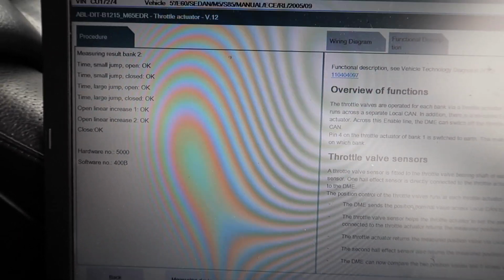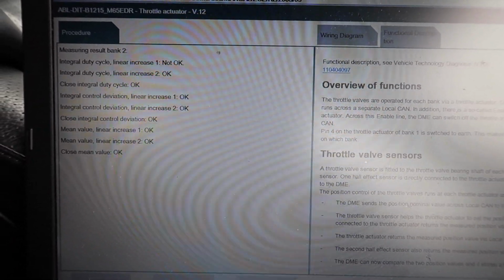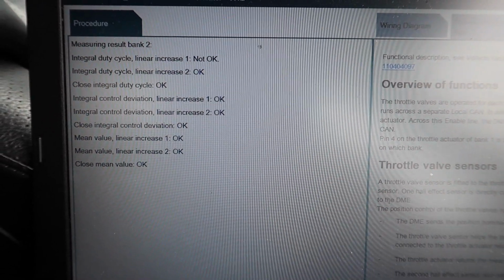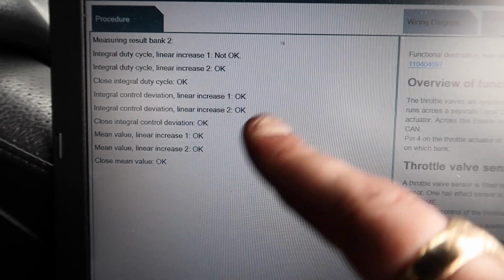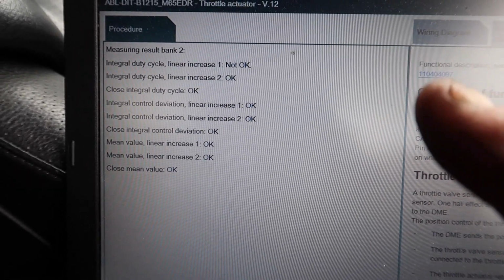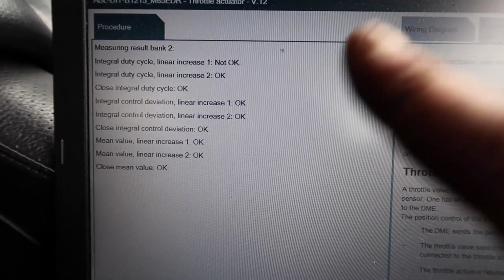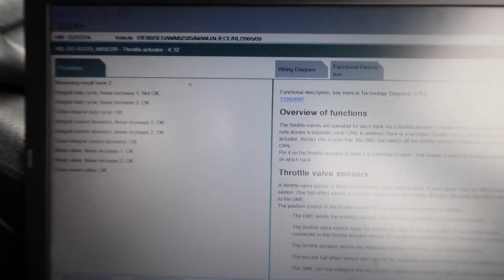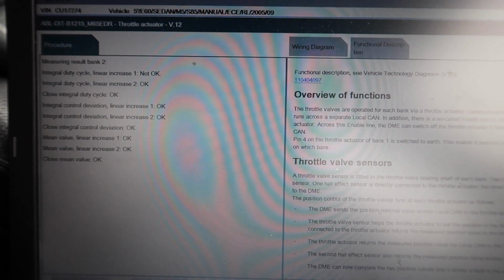So what we'll do is continue on this one, and as you see, the first one's showing not okay in that section. Now we're going to change them both out anyway, but this is a good test to do if you buy, say, a second-hand set online of throttle actuators and you want to test them before fitting them. This is a good way to test them without having to fit them and then plug the whole car up and go for a drive to realize you've got faults.